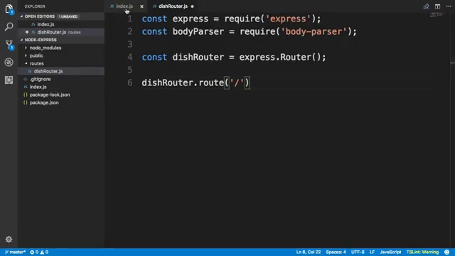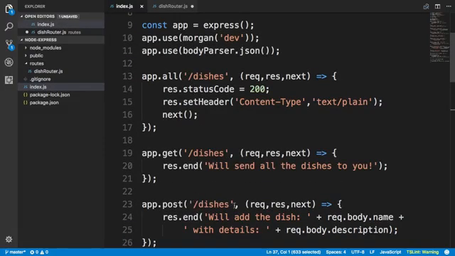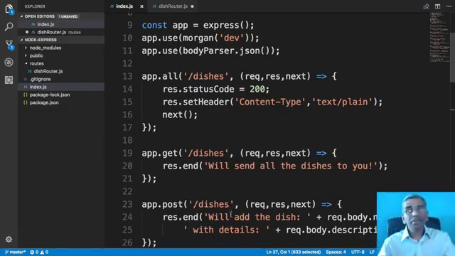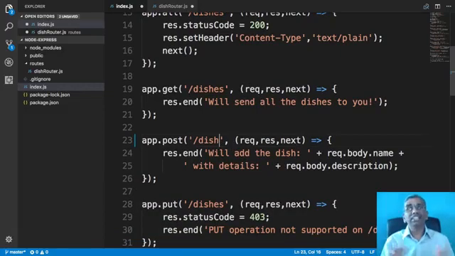Now, when you look at index.js, look at the way we implemented this. We had app.all and then /dishes, app.get /dishes, and so on. Now, if you had made a mistake, and instead of saying app.post /dishes, you just typed /dish, then what happens? The post operation will not be supported on dishes, but it will be supported on the /dish endpoint.